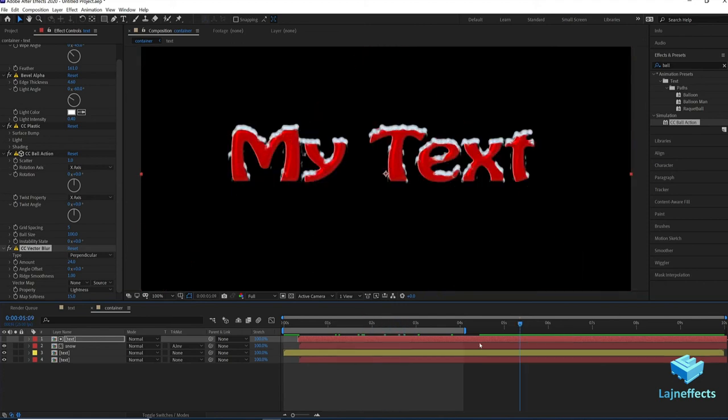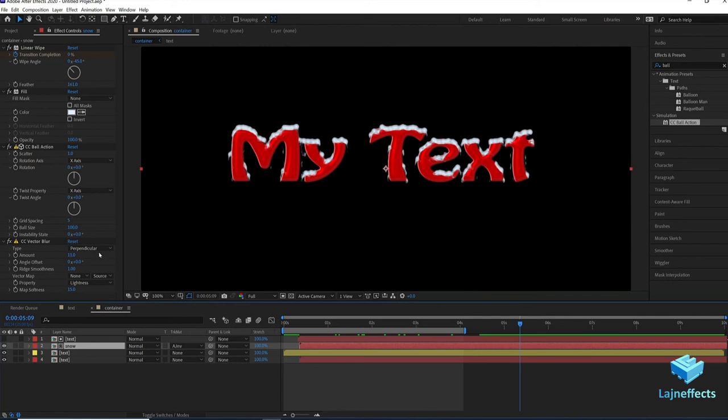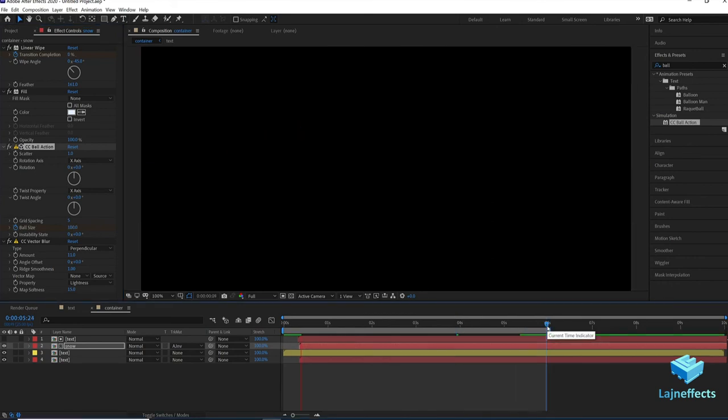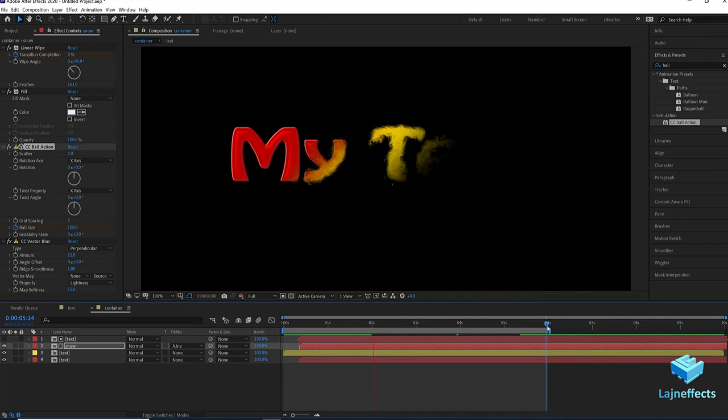Now, as I adjusted the snow edges, I will try to work on the snow creation. To do that, I will go back to my CC ball action. I'll create the first keyframe on the ball size, for example, 0, and maybe after 2 seconds, at 4 seconds, I will increase the size. The result will be the snow appearing step by step, gradually, as if simulated by the falling of the flakes.